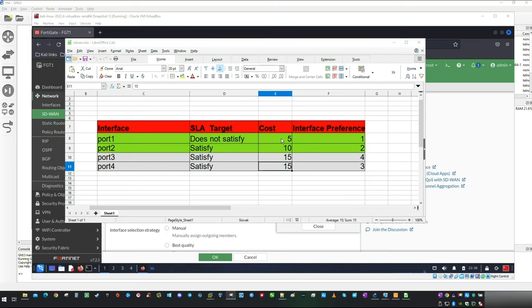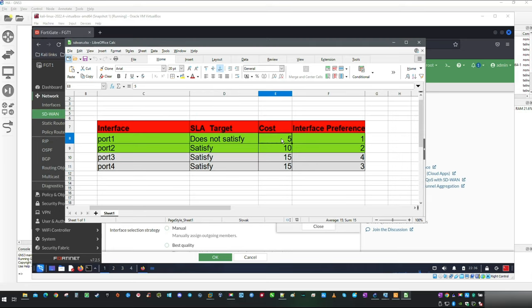If port 1 will have satisfying SLA target, it is going to be selected as preferred interface because of cost. If port 1 will not satisfy SLA target, the next port which does satisfy SLA target with lowest cost will be selected, in this case port 2. And let's imagine we have another two interfaces configured in our SD-WAN zone. If their cost is matching, the next tiebreaker is going to be interface preference. Port 3 would be selected as last and port 4 would be selected as third.